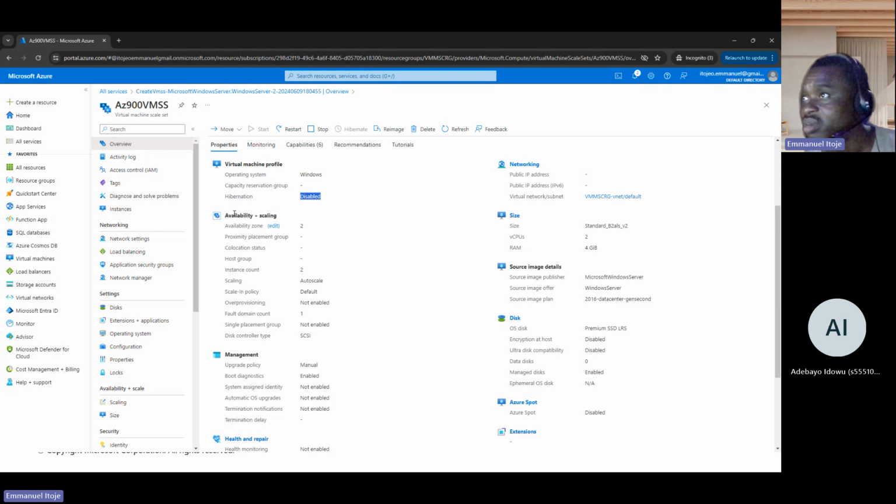So in terms of availability and scaling, it tells you you have two availability zones. Then the number of instance counts is 2. Then for the scaling option, auto scaling, yes, there. Then for fault domain count, you have that there. Then for source image detail, it tells you Windows Server 2016 Datacenter. It gives you the size here, the RAM, the CPU, and the size is there as well.